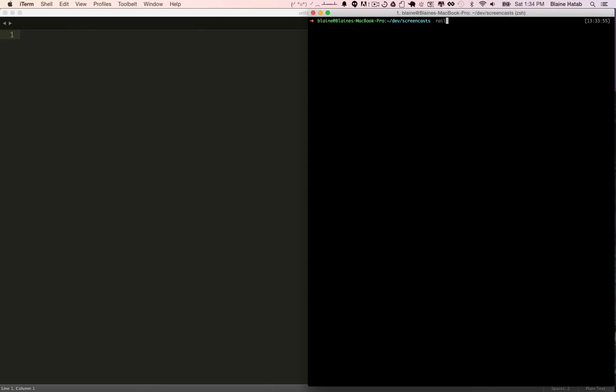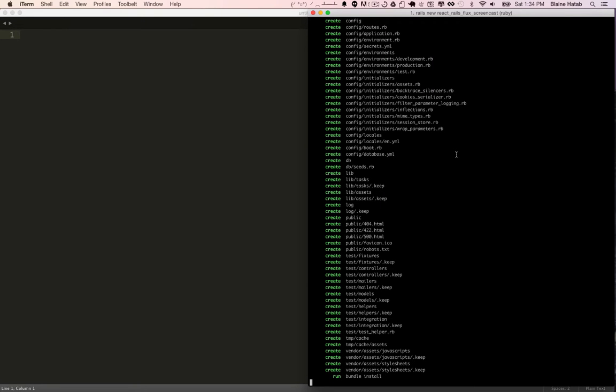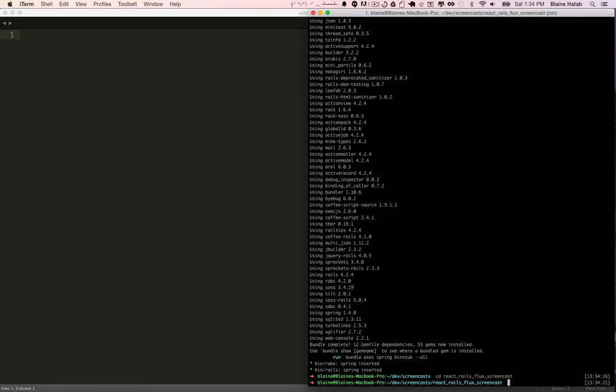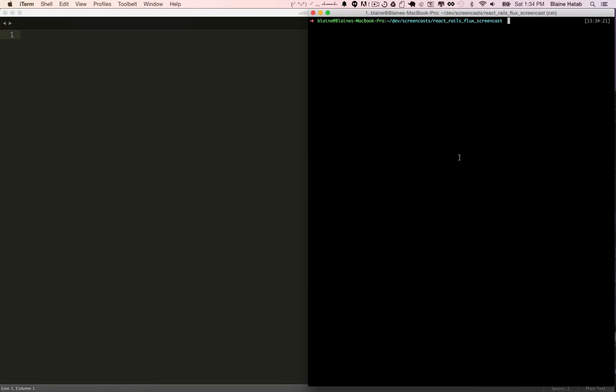Let's start by making a new Rails app. And we're just going to do a to-do app for this. We're going to use Ajax to interact with Rails as an API, just create some to-dos, list them out, and all that. We're going to start by just doing it through Ajax, and then we'll add Flux on top of that using Ajax with Flux.